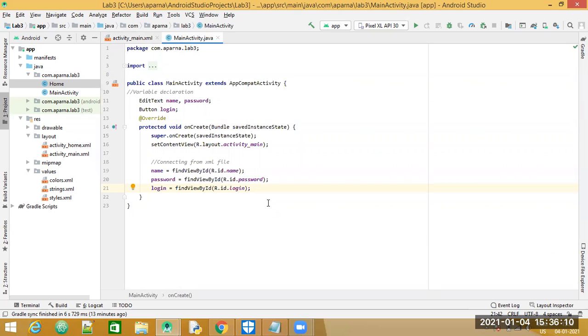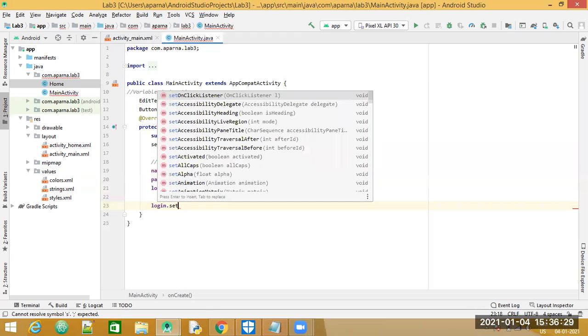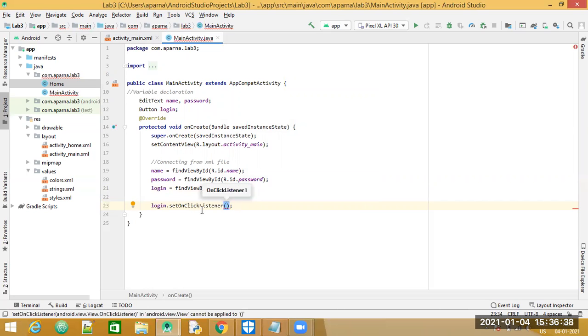For that, we are going to make use of an event on login. Login is this button, this particular button. So on the click of that button, that is setOnClickListener, the first one. This is going to create an instance. So what is going to happen when this instance is created? We are able to perform the functionality. Let us write the code and then we'll come back to the explanation.